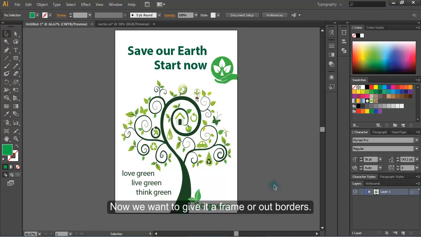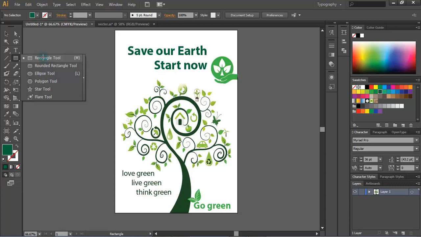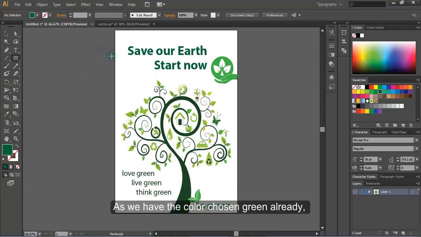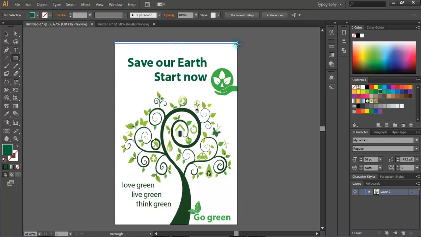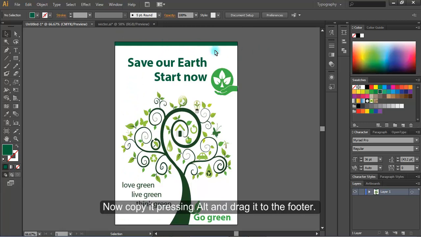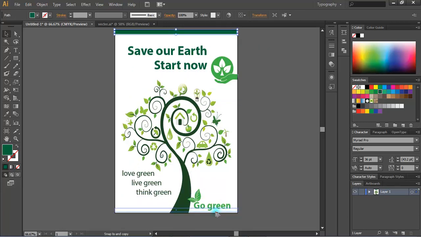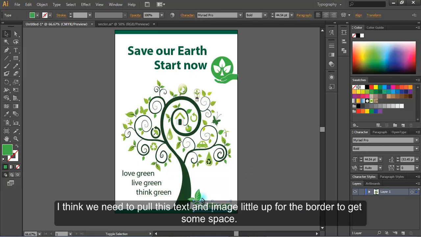Now we want to give it a frame or out borders. So let's select the rectangle tool. As we have the color chosen green already, so it's fine. Now first make the line for the header. Position it. Now copy it, pressing Alt and drag it to the footer. I think we need to pull this text and image little up for the border to get some space.